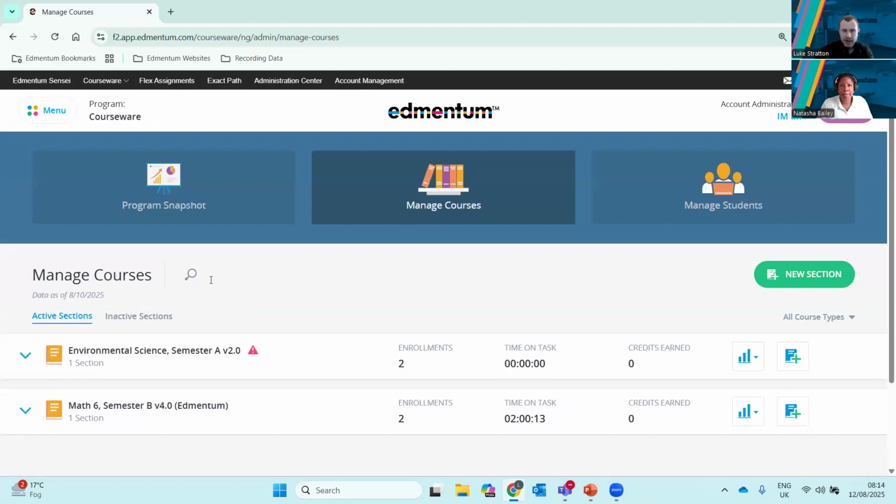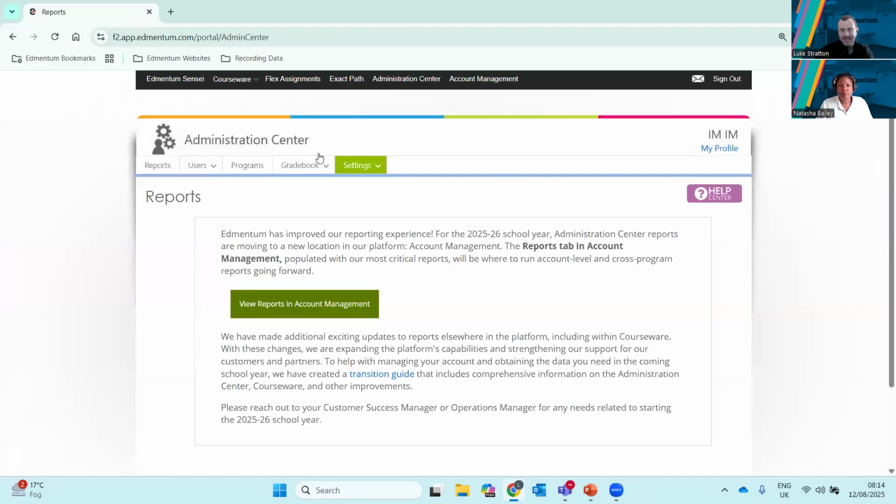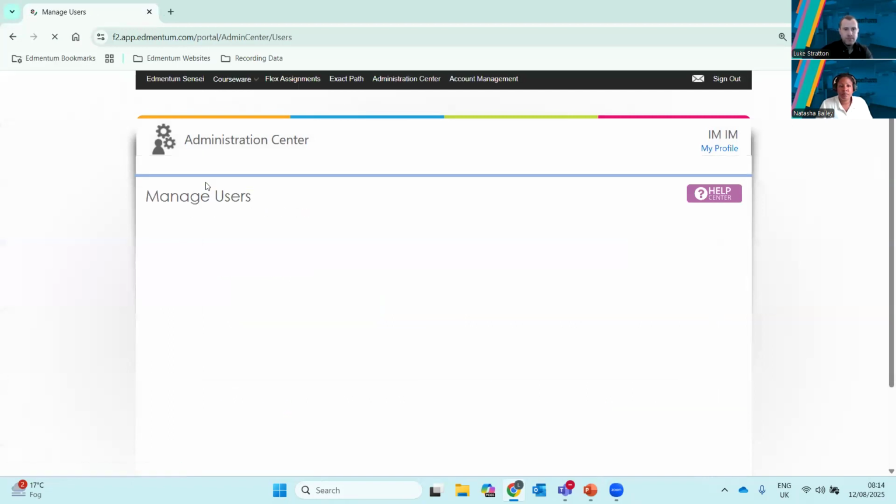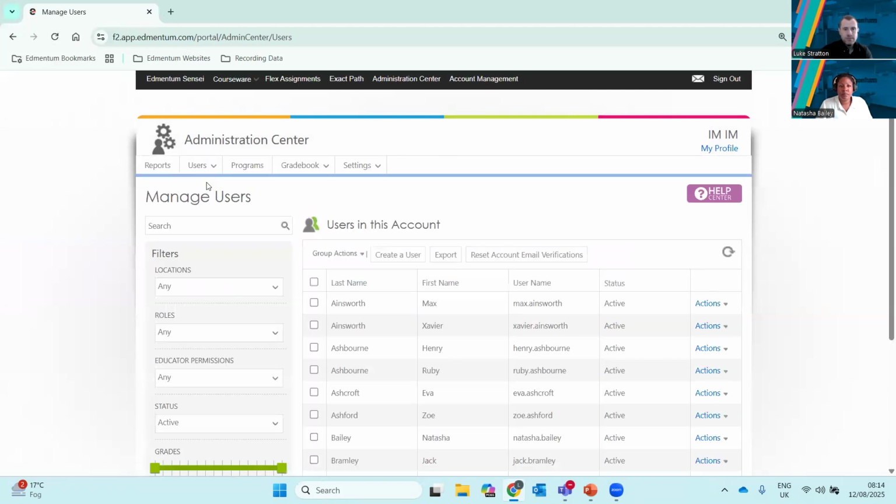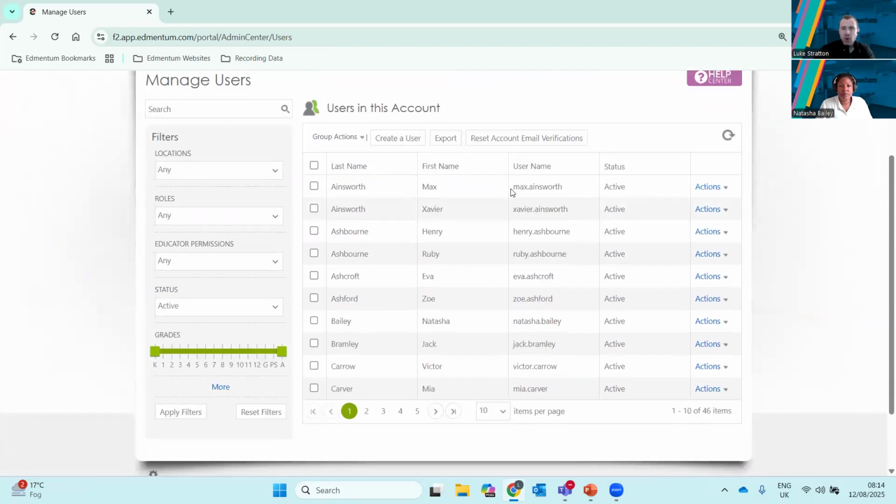So how do you update your roster list if you just have Courseware watching this? So at this particular point, go to the administration center right on your very top banner. So this is step 2. And from here, you're going to go to users and manage. At this particular point, you'll see all of the users that you have inside your account. So we can see here in the bottom right, overall, including staff, there are 46 users in this account.